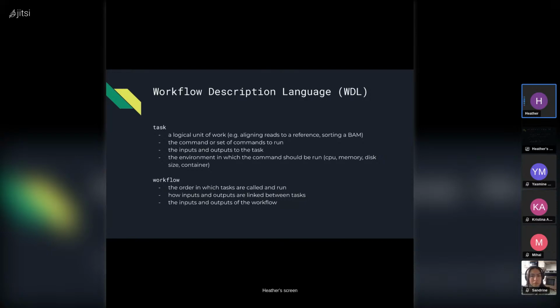The other part of the WDL workflow is the workflow itself. And what that does is it calls tasks in an order. And so it just determines in which order they should be called and run. It lets you do fancy things like scattering. So for example, if you have a file that is sharded by chromosome, you can run the same task on each of those different chromosome shards.